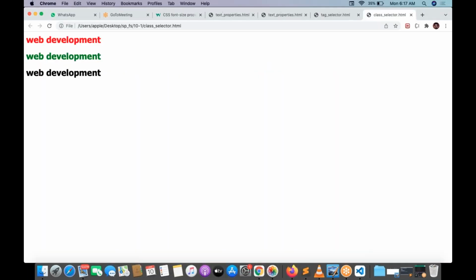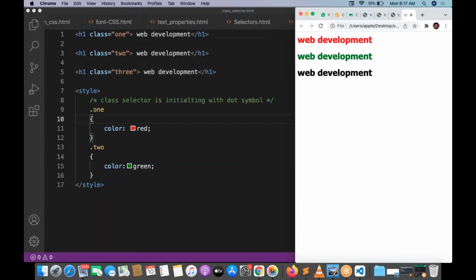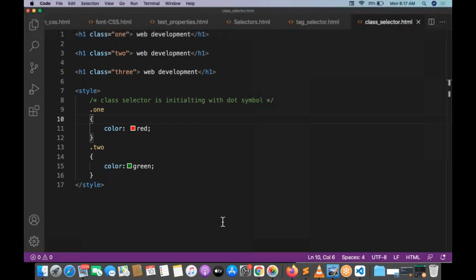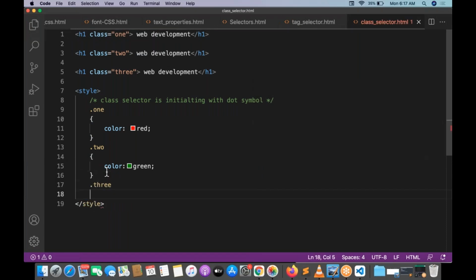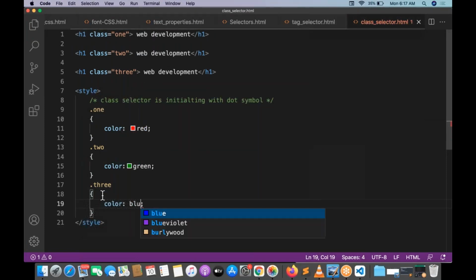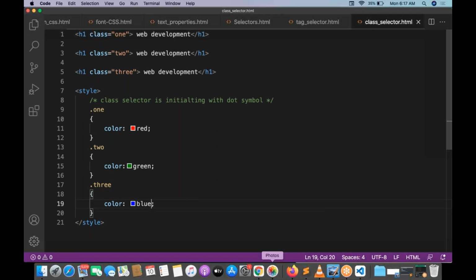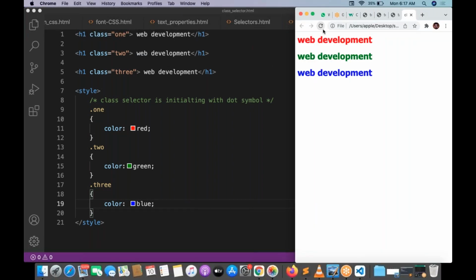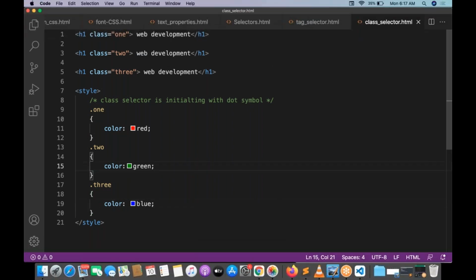Let me render this. So class 1 got selected, class 2 got selected. For class 3, I'm not giving any color. If you want to give a color for class 3, you can give that. Dot 3, at the same time, color is going to be blue. So 1, 2 and 3 have different colors.